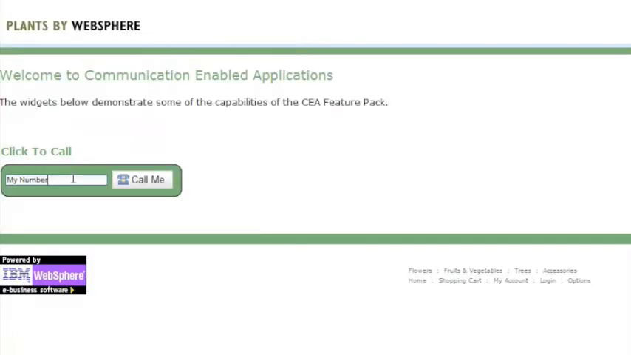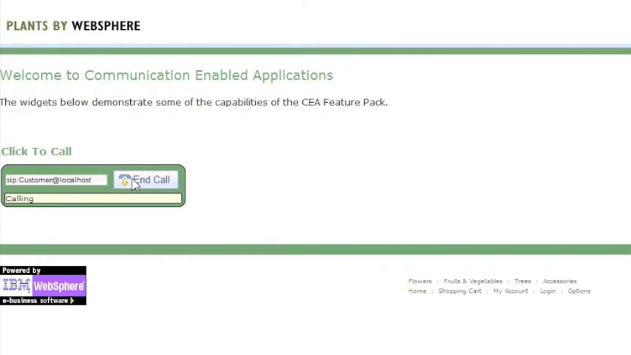First is the click to call widget. The click to call widget is a simple widget that can be embedded on any web page. Once embedded, if a user wants to start a phone call through a click to call interaction, they may simply enter their phone number and click Call Me. Once the phone call is established, the End Call button is displayed. Additionally, the Co-Browse button is displayed if co-browsing is available. We'll talk more about that in a minute.